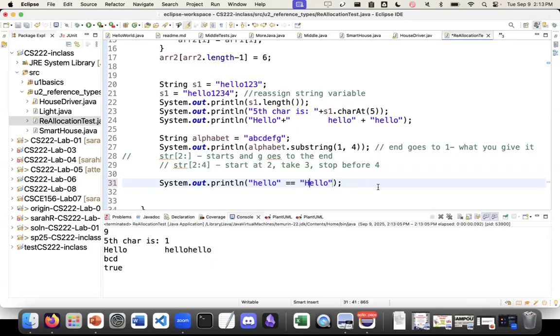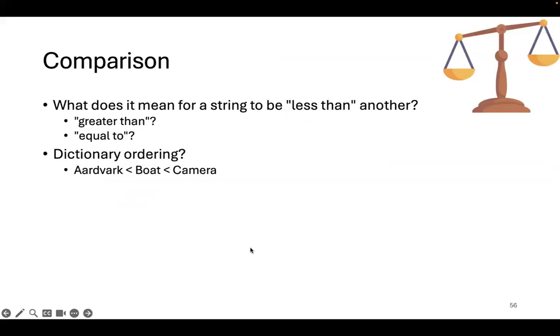What about hello and capital H hello? That's false. Why is it false? Yeah, the H is different. One's capital, one's lowercase. Okay, so we can't naturally do greater than or less than. So let's talk about that.